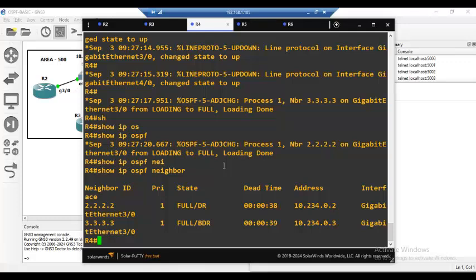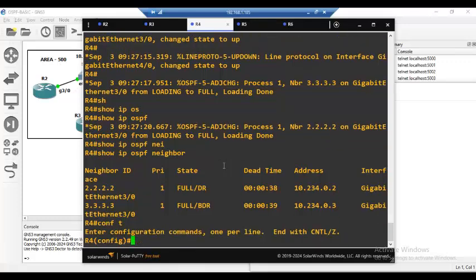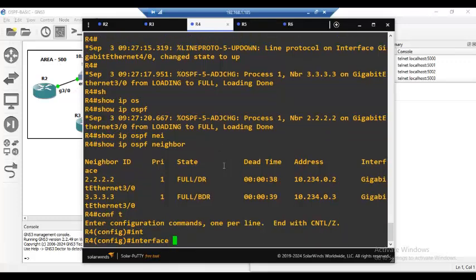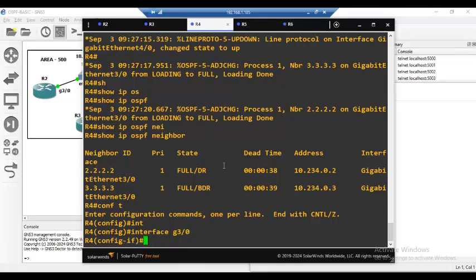Let me do it and show you. Interface gig 3/0, IP OSPF priority. I'm going to say 100. I want this to be the DR, so I give 100. You can give up to 255.